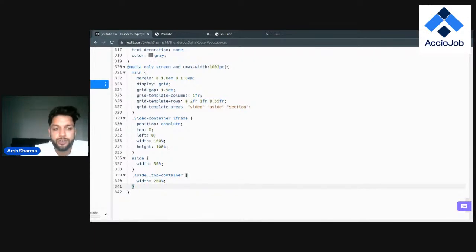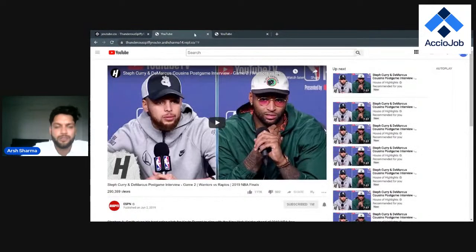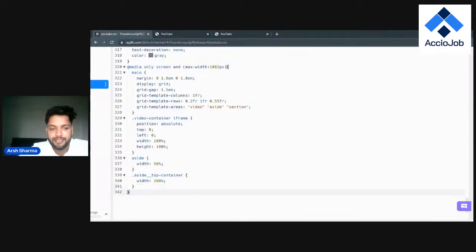So I'm just making sure that doesn't change, but it still remains at the top. Okay, so the iframe we have changed. Aside, we have changed the width to 50%, so that it's lesser, it doesn't take this much of space here on the right. So we have reduced that size as well.